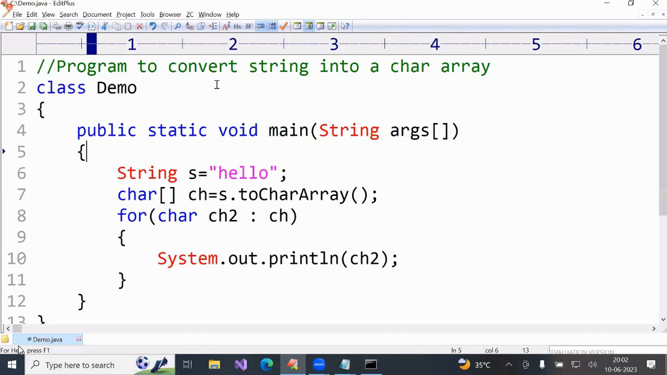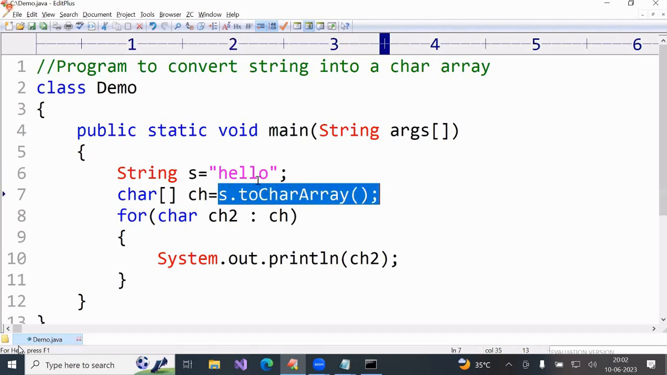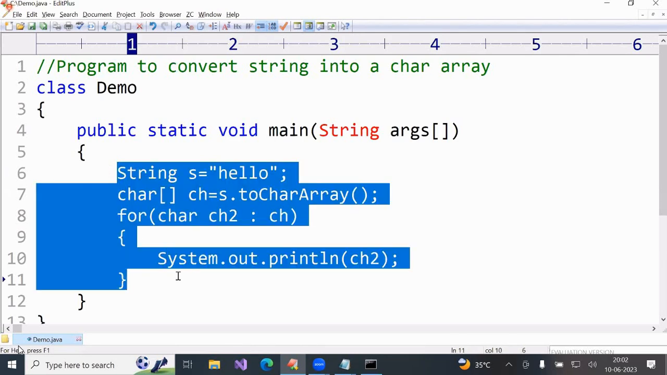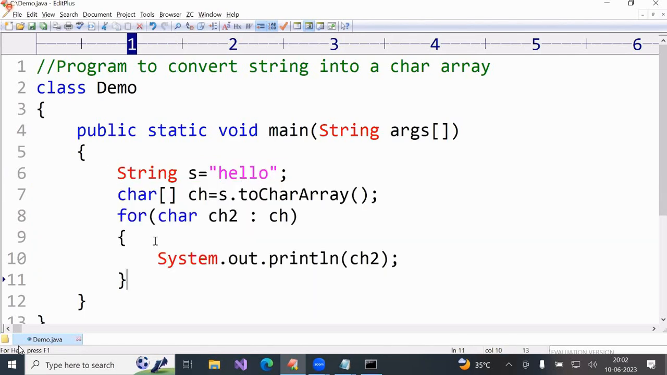So in this line, the string is converted to a character array. From that array, one character is printed. Is it over?